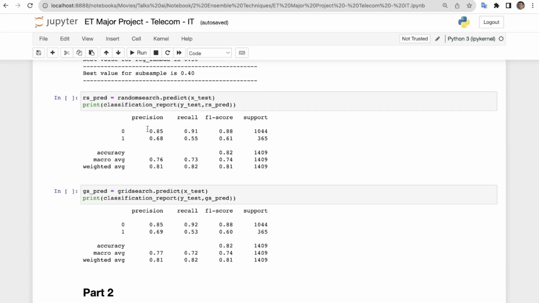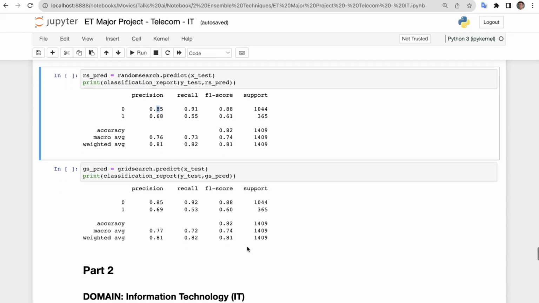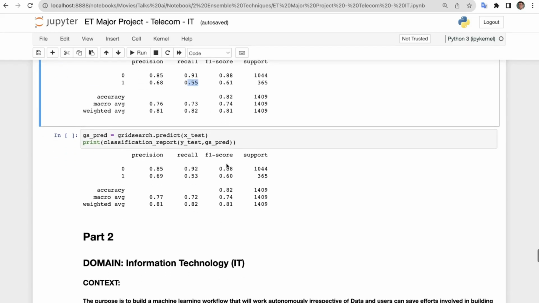So here you can see, if we talk about precision 85 61 85 69, recall 91 55 92 53, and f1 score 82 61 88 60, right? For 0 we can see the highest value, and for the accuracy here we are getting 0.82 and 0.82. That means there is not much difference, but you can see a slight difference in these values, right? 68, 55, 61 and so on.